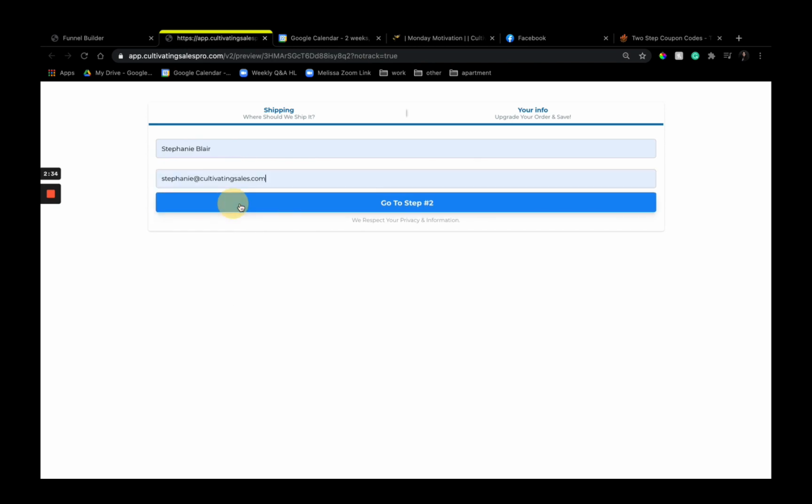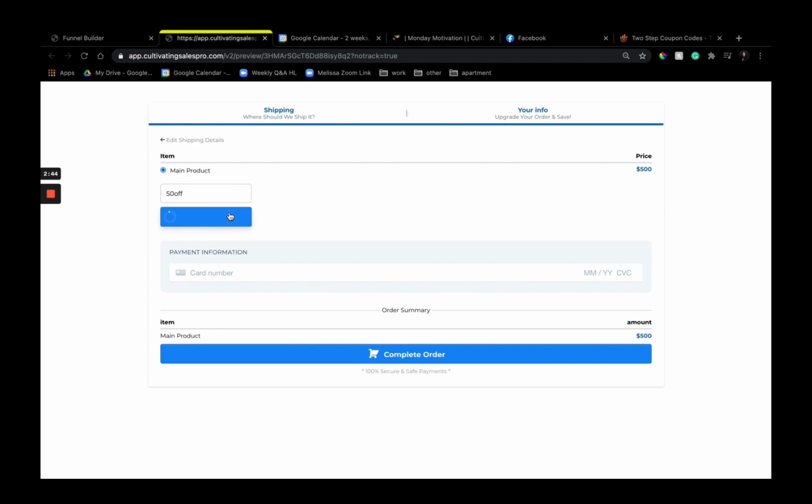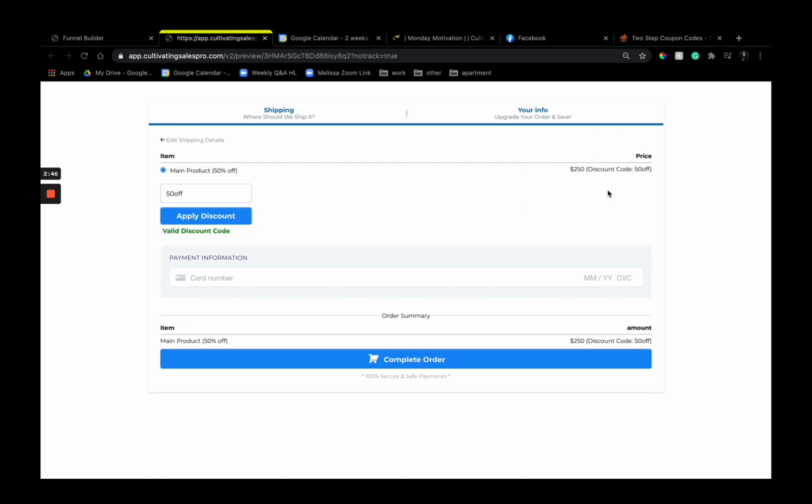And then this is just going to be fill it in. And then it's saying the main product is 500, and then it's asking for the discount code. So then you would, if they have it, they would apply the discount. And now it's $250. So that's how the discount code works until we get it as a permanent feature within the software.